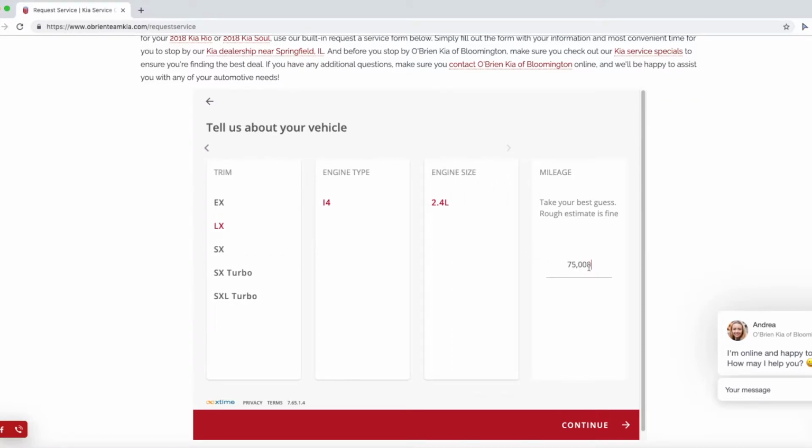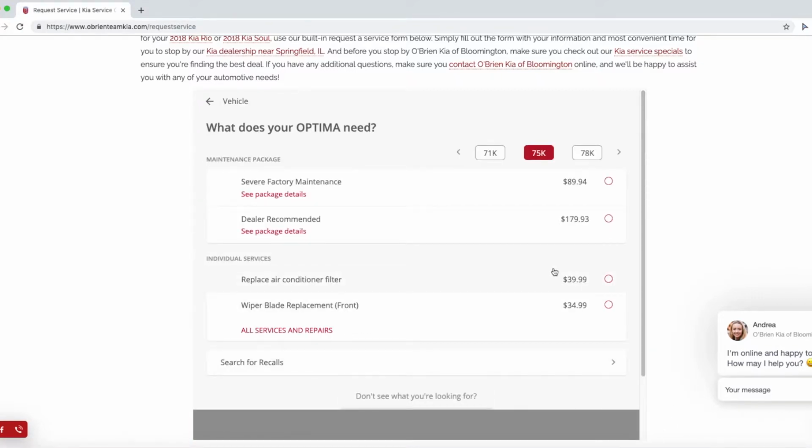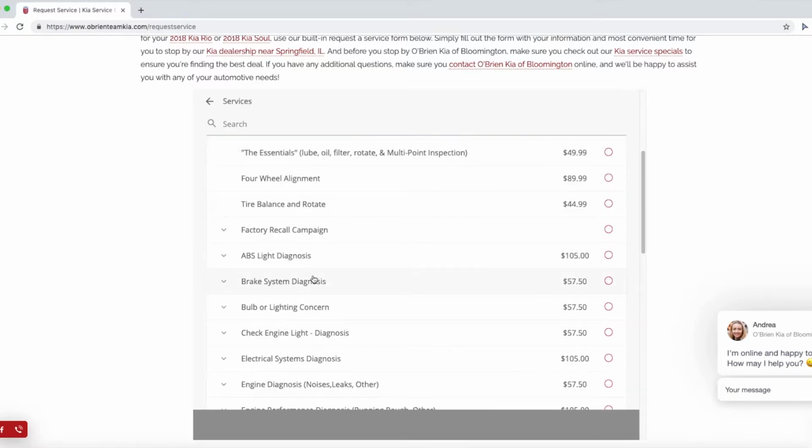Then click Continue. On this page, you'll tell us what type of service your vehicle is coming in for. Up at the top, we do have a mileage adjustment if you need to change your mileage, and then we have various services listed below. If you select the drop-down menu, our most common services will be listed up here at the top, and then there is a variety of other services that you can select for your vehicle.